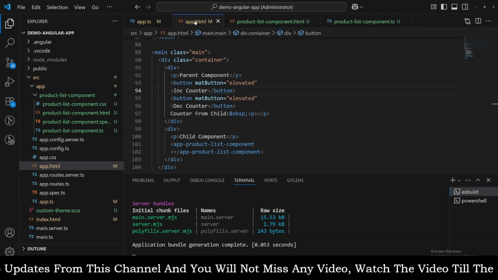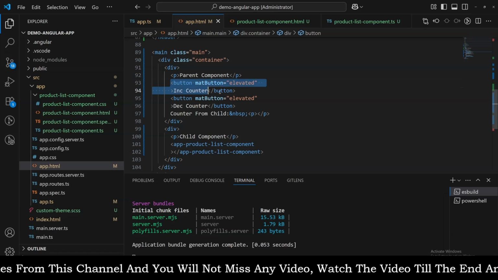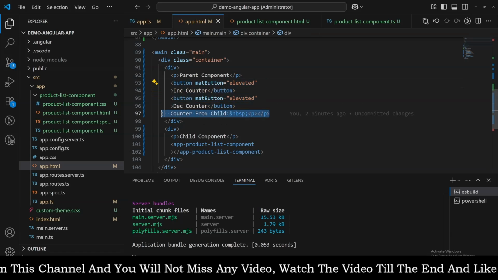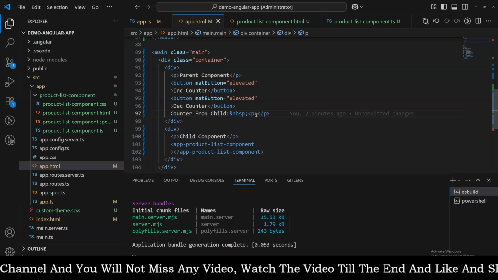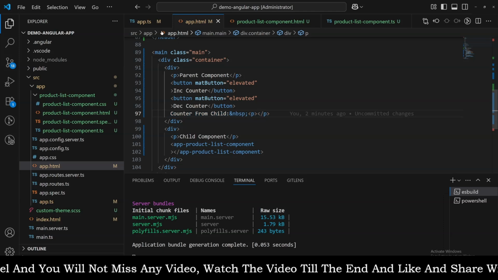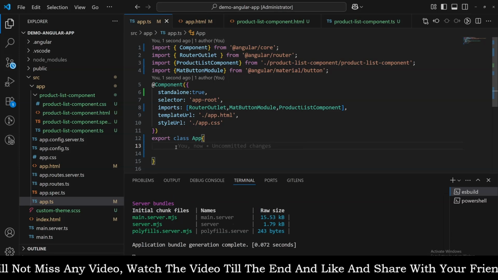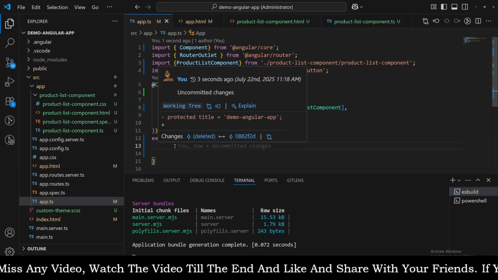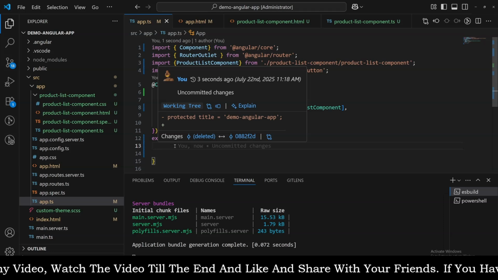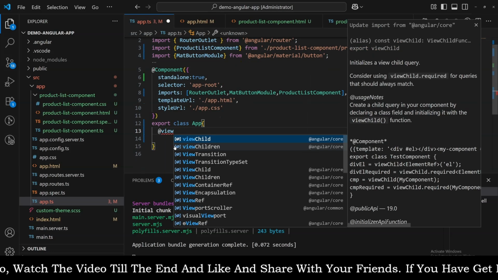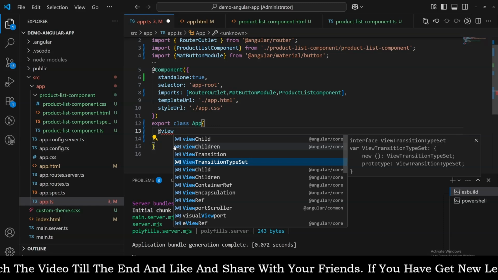Now if you look at the app.html, we have two buttons over here and one paragraph showing the current counter from the child component. And inside the TypeScript file we don't have anything. Now inside the TypeScript file we need to add something, that is nothing but the @ViewChild decorator.